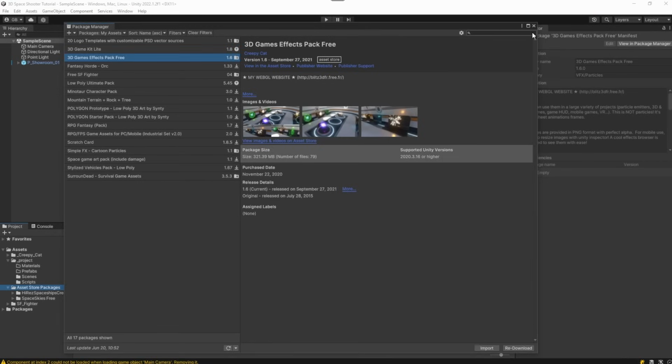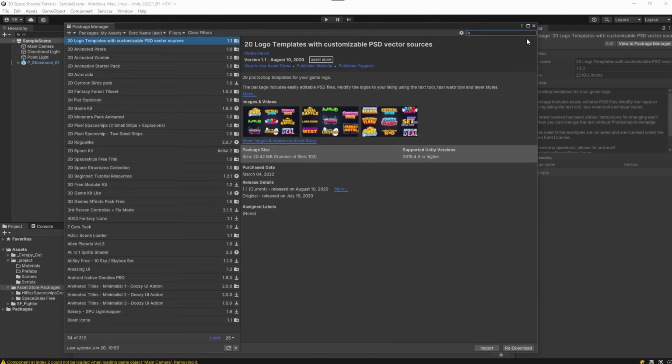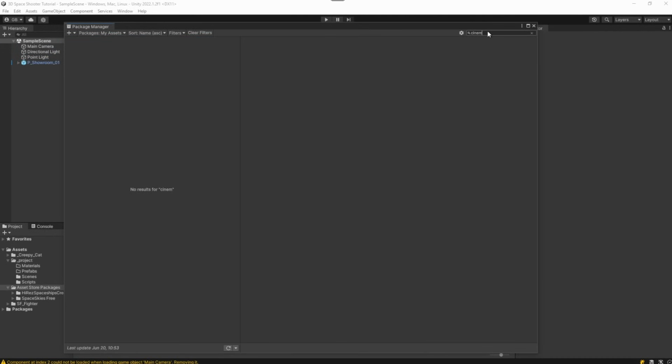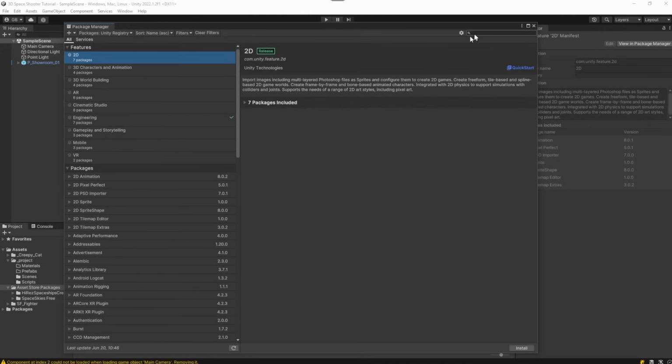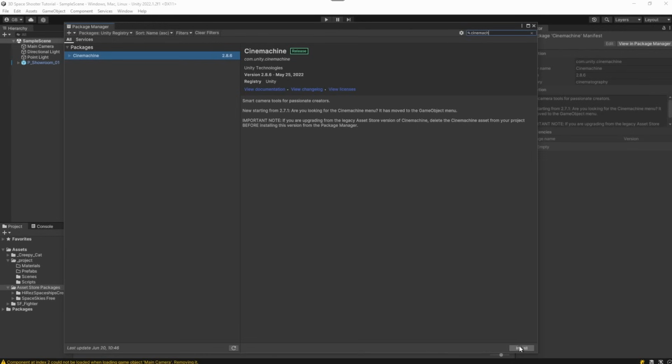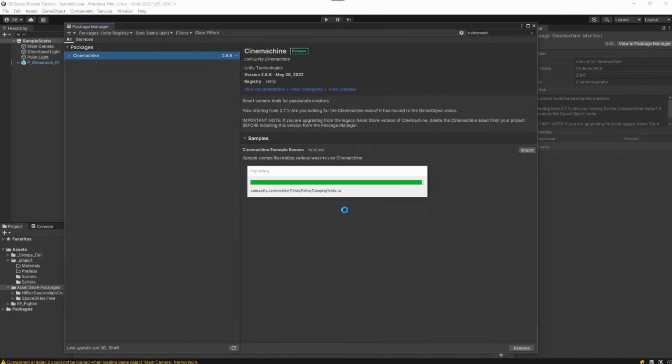I also know I'm going to want to use Cinemachine, which is a really cool built-in cinematic camera package for Unity. So we'll go ahead and install that. And there's probably some other packages that we're going to want, but we can import them when we get to start using them. I just want to get us up and running as quick as possible in this video.